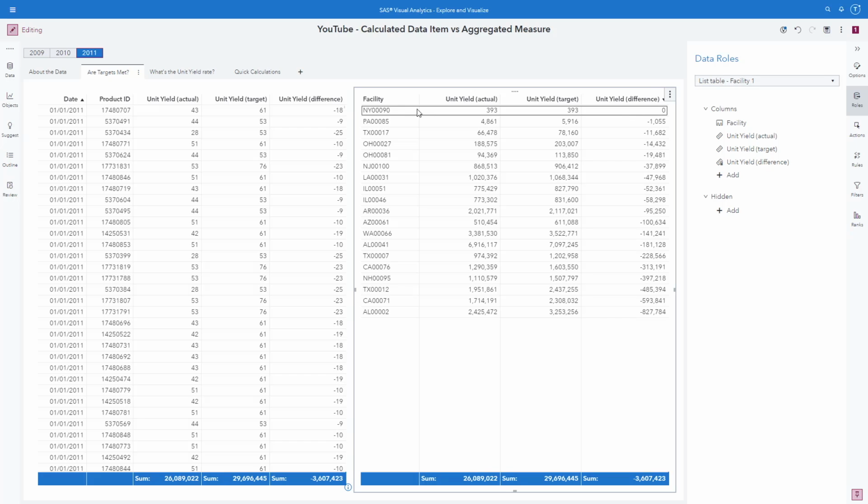Right now, we only have one facility, the New York facility number 90, is actually meeting their target as we have a unit yield difference of 0. And now we can see which facilities are the furthest from meeting their targets as we go down in the sort order. But let's say we wanted to get additional information. We could even add product line into the visual.